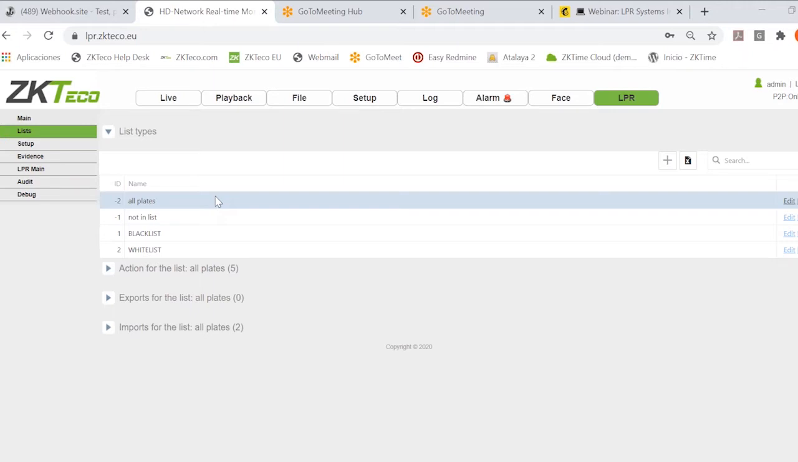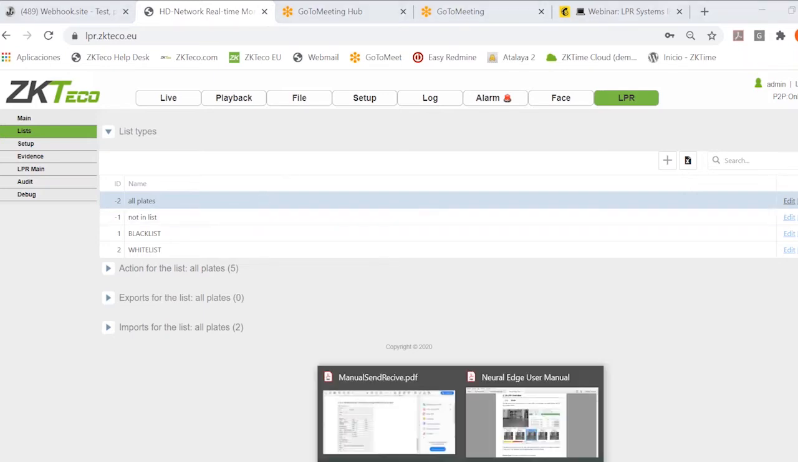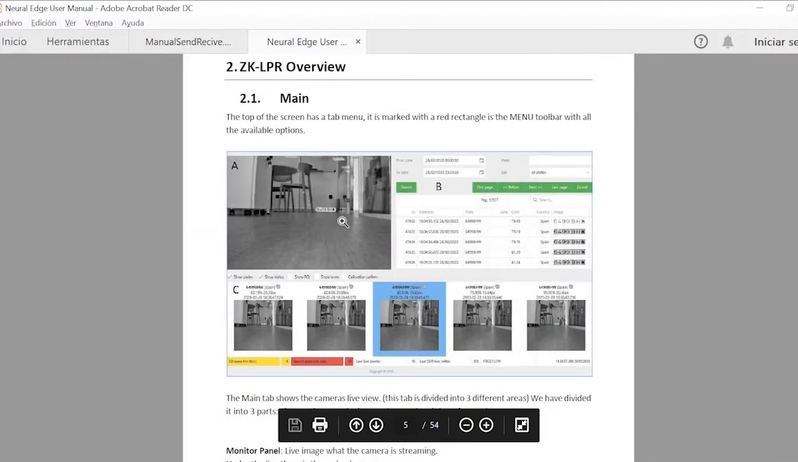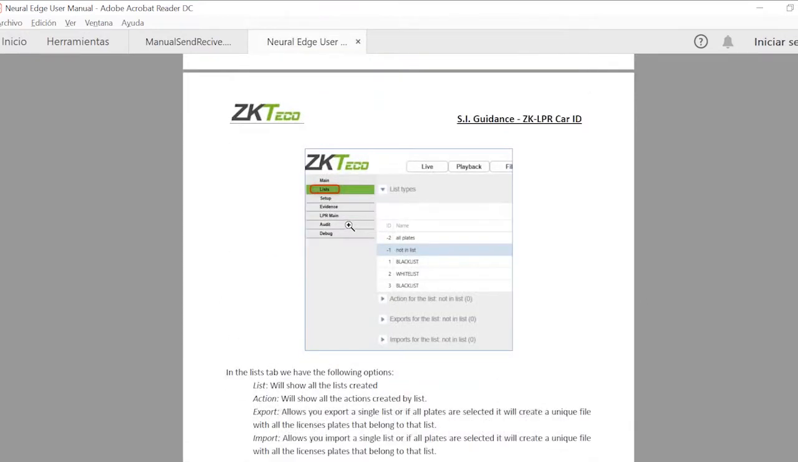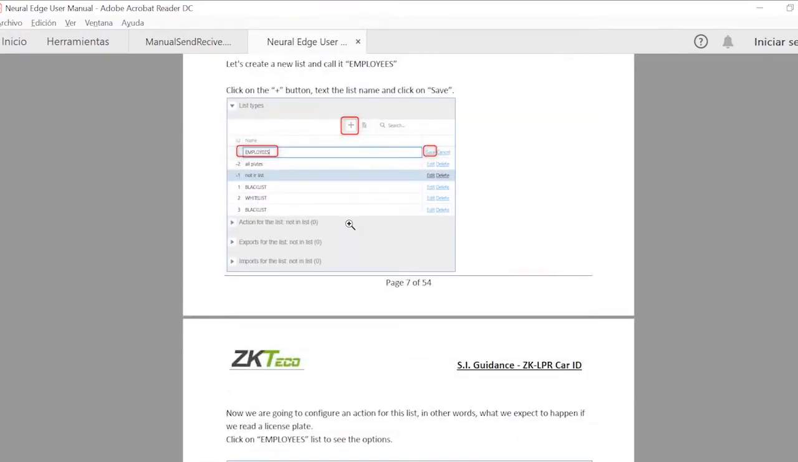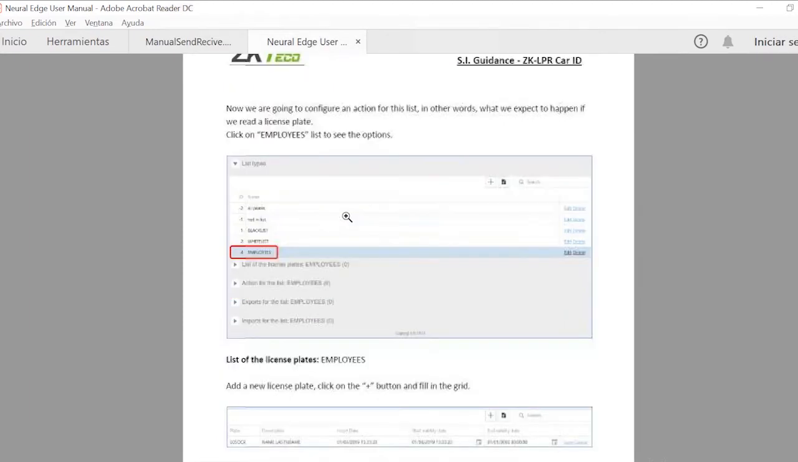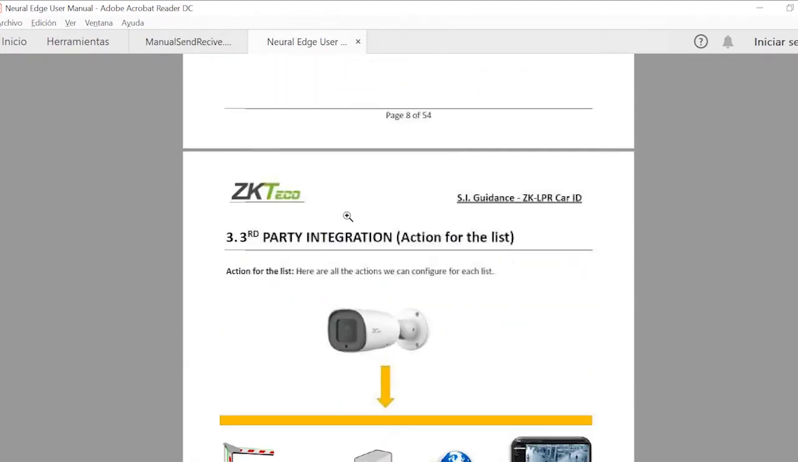I will use this list in order to explain third-party integrations, because this list is returning every caught plate. So following the manual, this is the presentation, this is the information, and these are the details.